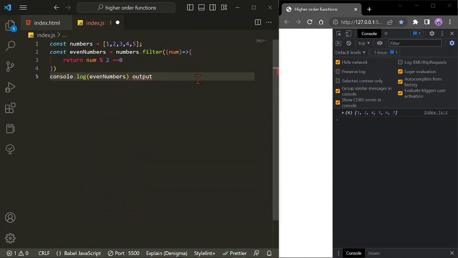And here is our expected output. As you can see, the filter method has filtered out all the odd numbers from the numbers array.